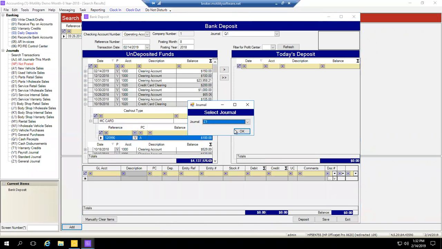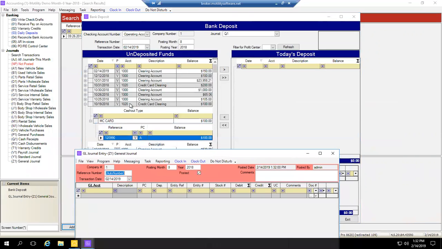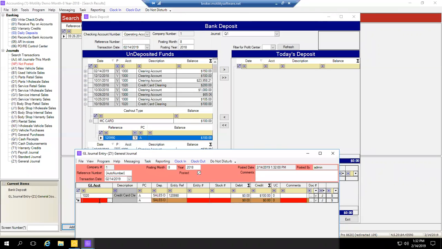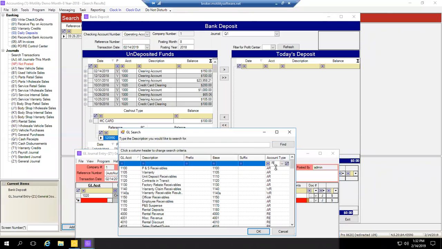So I'm going to add to my Z1 journal for my general journal. This is in GL account 1020, so I'm going to say 1020, and we're going to credit out $100, so take out that 100 that was additional. I'm going to use the same reference number that's being referenced here, 120990. And then warranty revenue was the offset to this 100, right? We collected a $100 deductible, offset to warranty revenues in service.